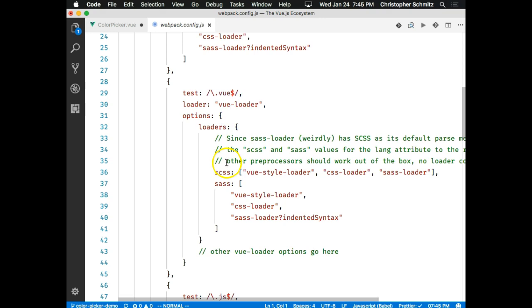And I don't even need to specify Pug at this level. All I have to do is say, pass it through Pug and make sure that I've installed Pug in my package.json, and it will just grab it and use it.